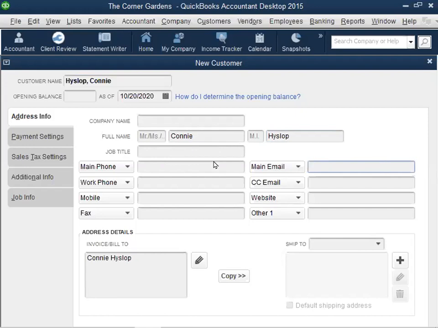All right, so you fill in whatever is appropriate. Then down here, more importantly, you need their address. So in the invoice bill to box, click at the end of your name, hit enter, and put in your home address.